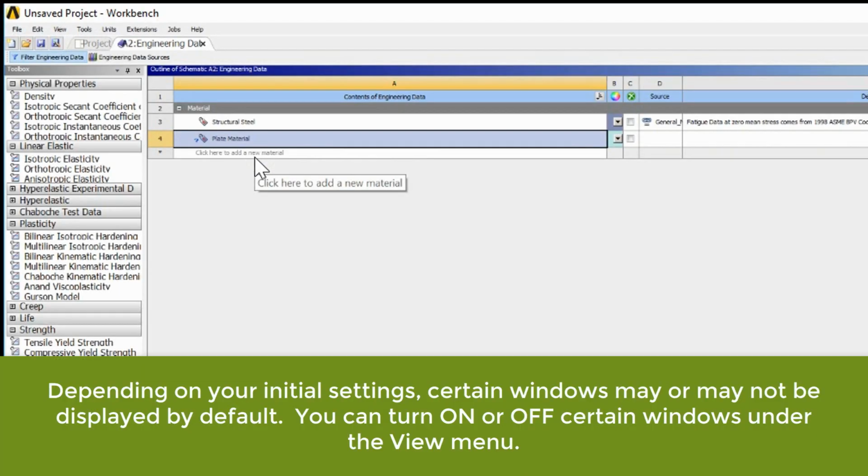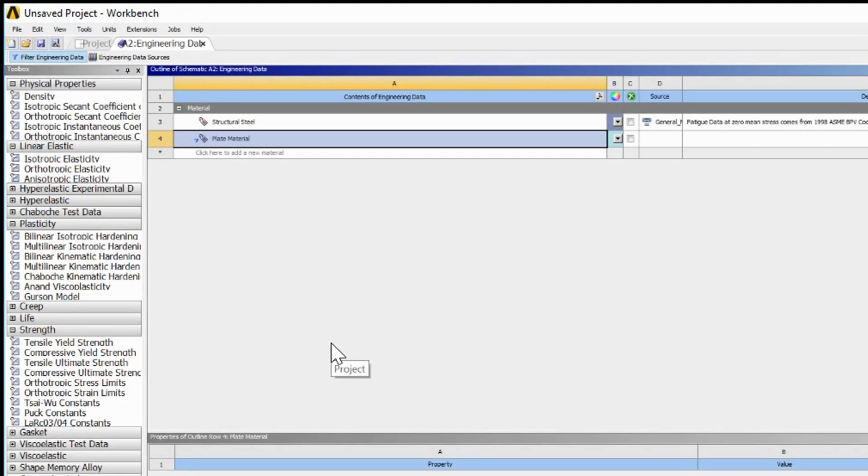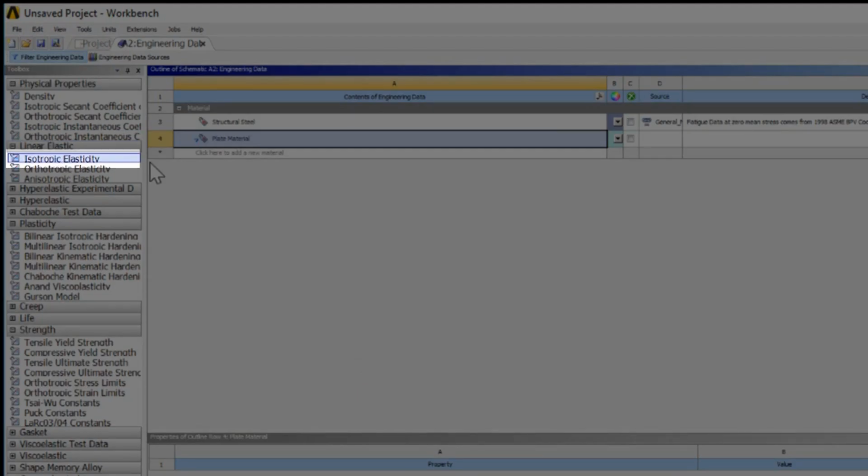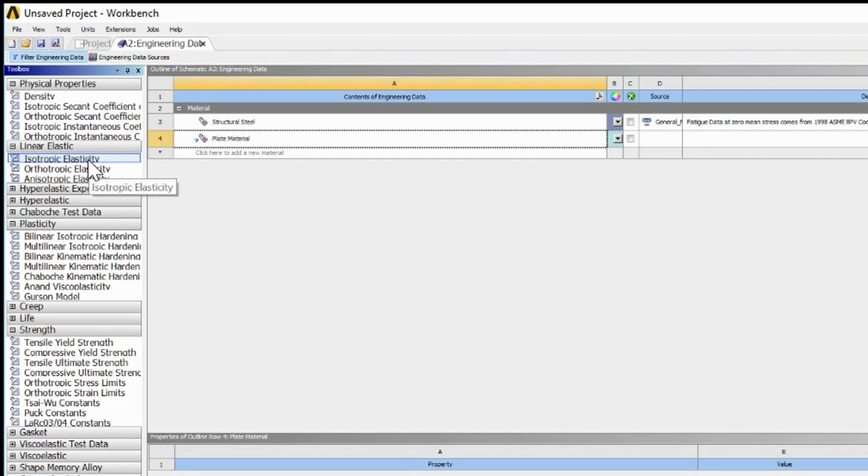Depending on your initial settings, certain windows may or may not be displayed by default. You can turn on or off certain windows under the View menu. Add isotropic elasticity material property to your new material by dragging it from the toolbox onto your material, or double-clicking.